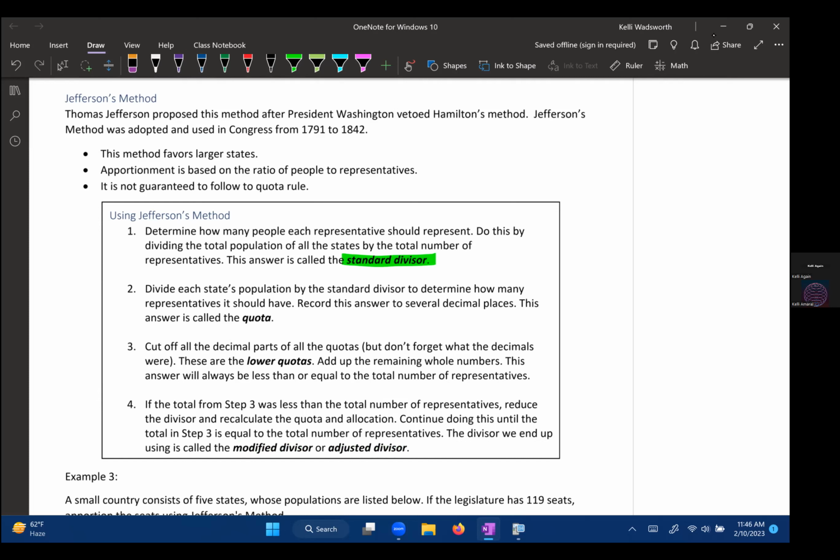But it's the same process. They're calling it the standard divisor versus the divisor, but the process is the same. Total population divided by total number of representatives, which gives you people per representative. Then you find the quota, just like before. You take each state's population, divide it by that standard divisor, and that is the quota, which is probably going to be a decimal.